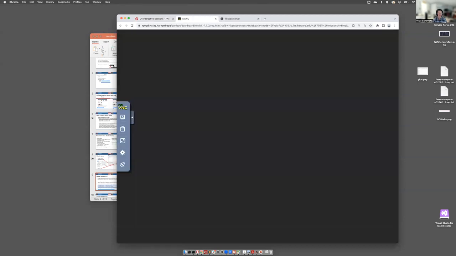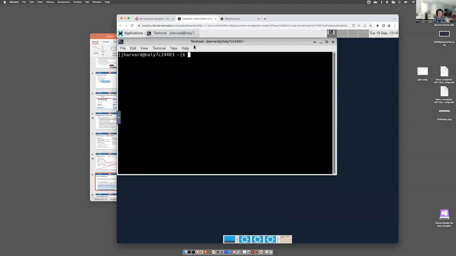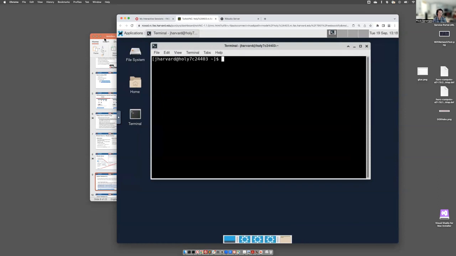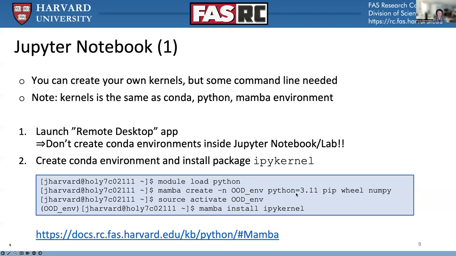You connect to the remote desktop. You launch a terminal, here in our compute node, and then you will have to run these commands to create your own Conda environment. When you create your Conda environment, make sure you install ipykernel. The ipykernel is the package that allows you to see the Conda environment from the Jupyter Notebook. If you don't install ipykernel, you will not see the Conda environment available in your Jupyter Notebook.